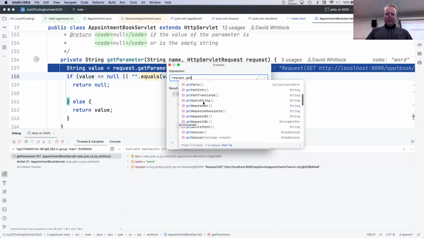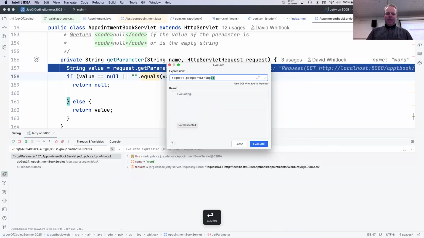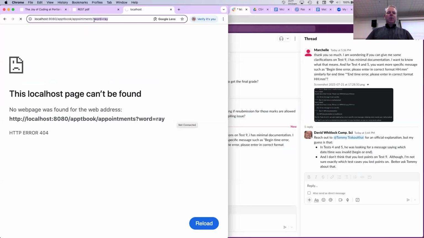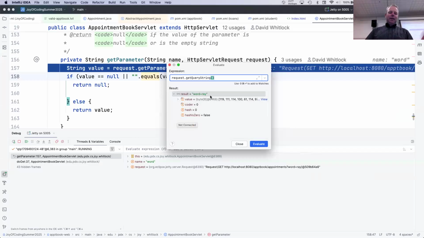Yeah, I guess I can say something like get query string, and then this will return word equals array, right? So in a URL, everything to the right of the question mark is called the query string, and it's these key value pairs that are passed in as parameters. So we say great, it's word equals array. Also, I'm just showing you how to use the debugger and to get more information about your Java code.